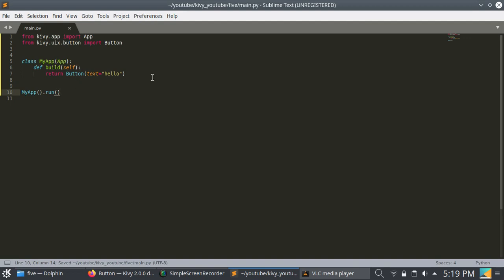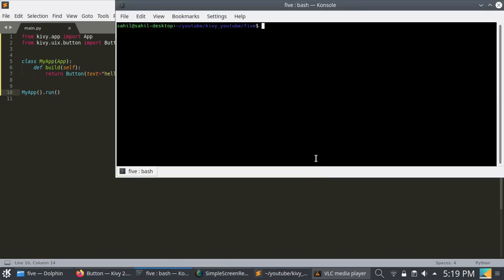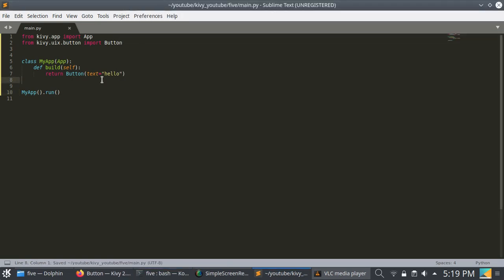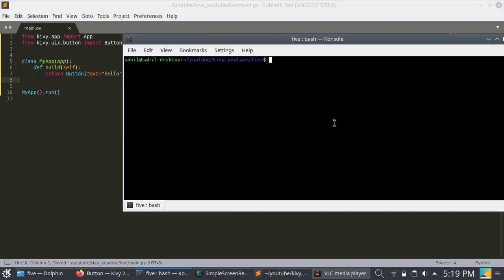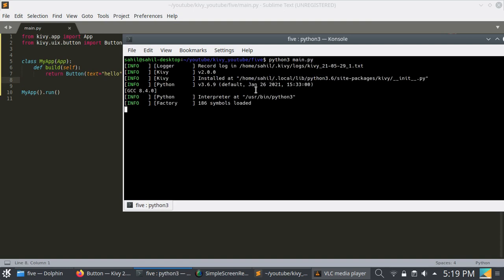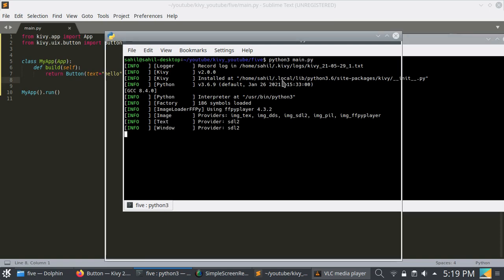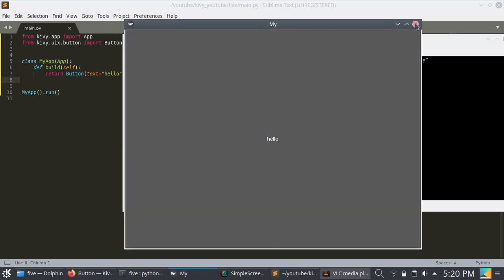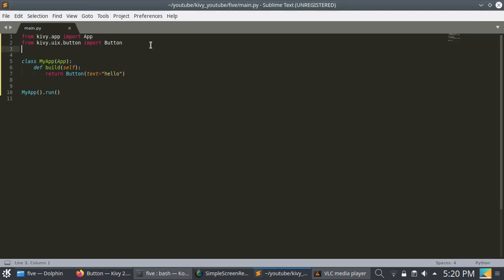So that's all. Now to run this application, you have to just open the terminal. Before that, you have to save this code, then open the terminal and enter python3 main.py. I'm just using python3. Okay, this is the button app. Now Button is the root widget.